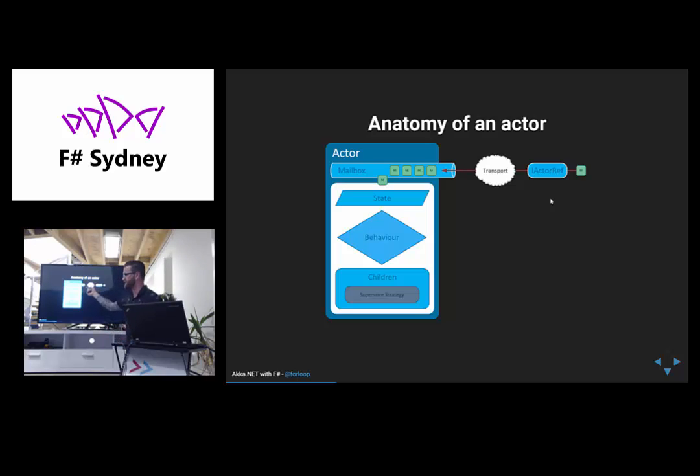That actor can also contain state. It has some behavior as well, so it is able to change how it responds to particular messages. And it can also create other actors. So this actor can have children, and we can define how this actor then handles those children and supervises them. So actors can receive messages, they can respond to those messages, they can change their behavior, and they can create other actors and supervise those actors.